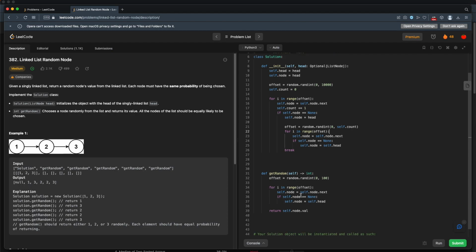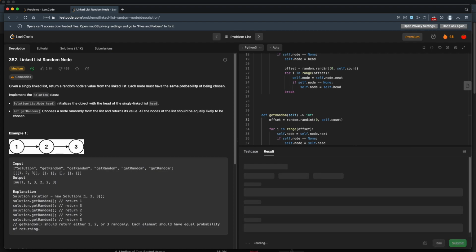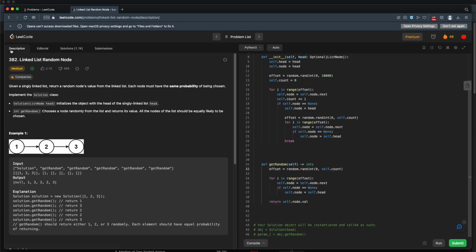Okay, and now down here in this offset, we can basically focus our offset a little bit better. Let's try that. Now this may not work. Let's see. All right, it still works. We're beating 40% for runtime, 35% for memory. Not bad, not great, but not bad.